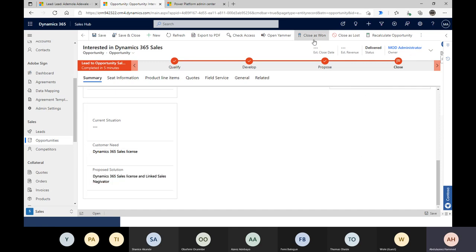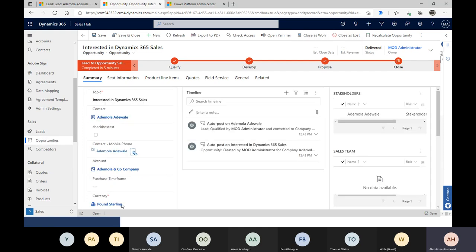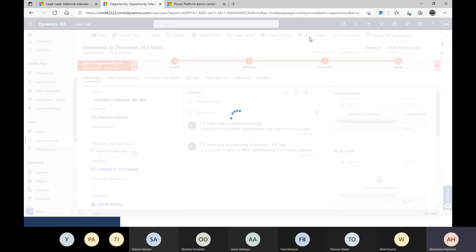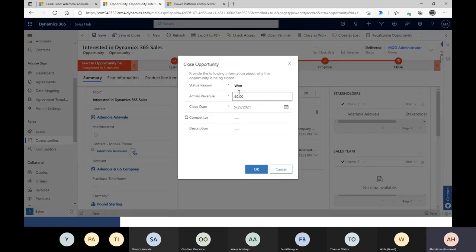So the next stage now is you can qualify this lead opportunity as won or as a loss. So the person is interested in your products, right? You see the person as a lead, and this is a potential sale, right? So let's say we can close this as won. Okay, what was the budget? Actual revenue. Let's say £120. More than £1,200. Okay. Close this today. I click on close.